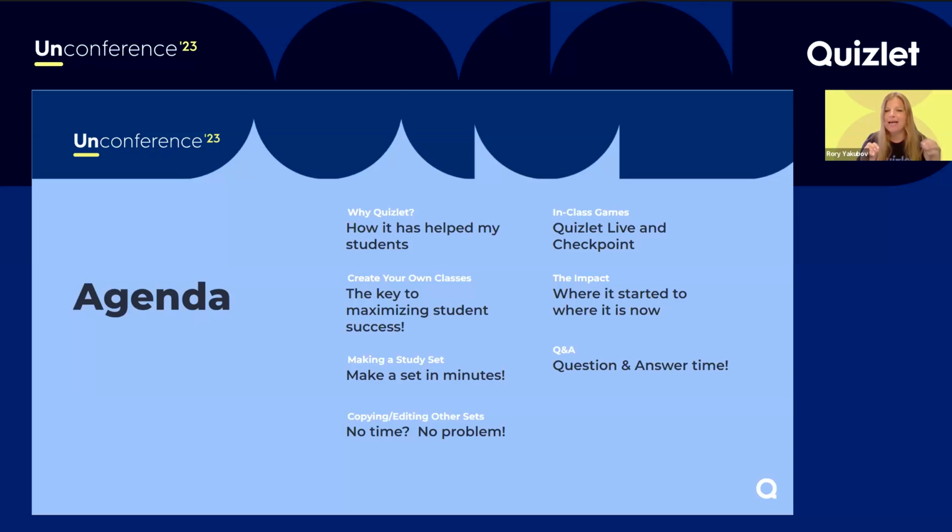Next, how to copy and edit other study sets, because let's be honest, we don't all have all the time in the world. I know I don't. Even though I make a ton of my own study sets, I am often searching on Quizlet, saying, I know there's got to be another algebra teacher that made a study set I can use. I can tweak it, edit it however I want, change things, take things out, and then use it for my students. So I'm going to show you how to do that.